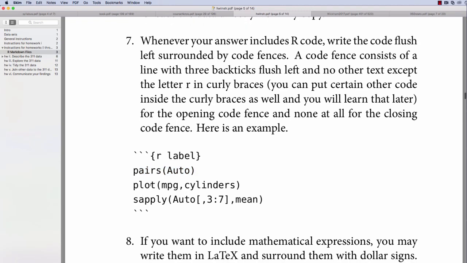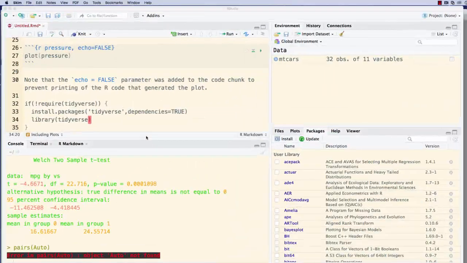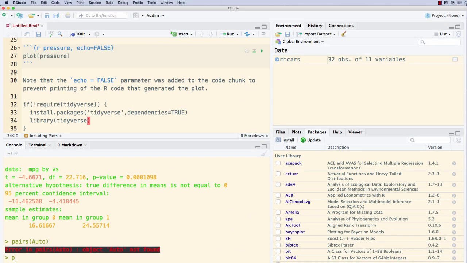I can do this, plot MPG by cylinders. But in order for that to work, I'm going to have to say data equals cars. I mean data equals mtcars.